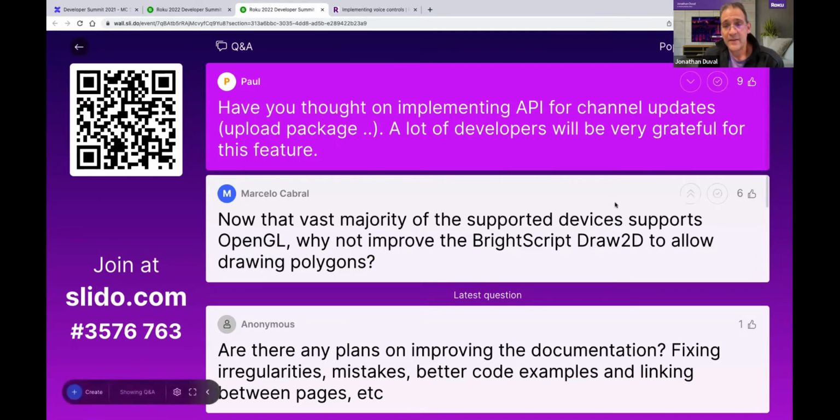Okay. Let's see. Have you thought about implementing an API for channel updates? A lot of developers will be very grateful for this feature. Okay. Well, yeah, we've thought about it, so it's definitely something we're discussing. But no, we don't have a set roadmap on it. Okay.